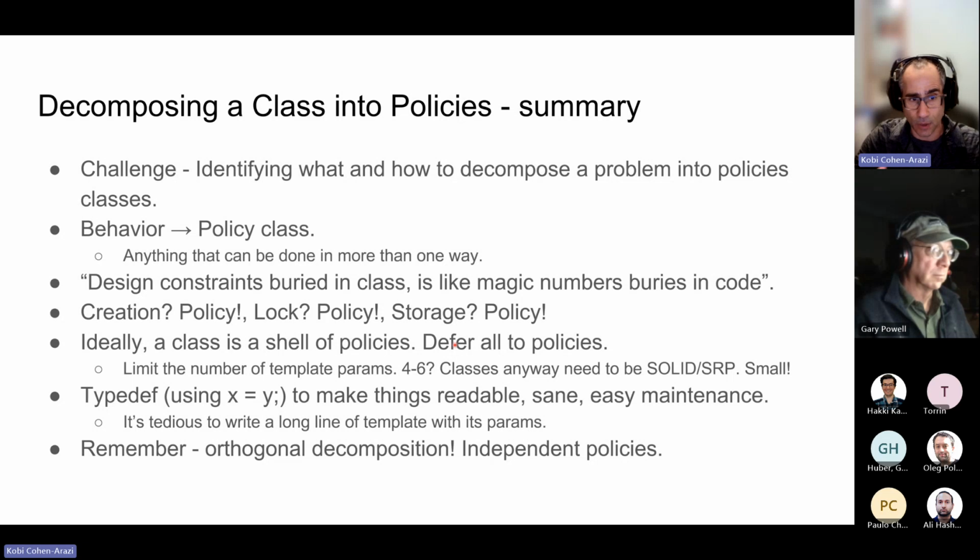Ideally, the host class is a shell of policies. So you defer the behavior to the policies, which are template parameters. How many policies do you want to have? You don't want to have more than six. Between four and six is fine, less than four is also fine. Obviously, even one or two policy classes is fine for the host. More than five or six is on the higher side. It means that you might be doing too much in your class, even the host class, so you're breaking SOLID, at least the SRP, the single responsibility principle. You want to have small policy classes, but also small host classes.